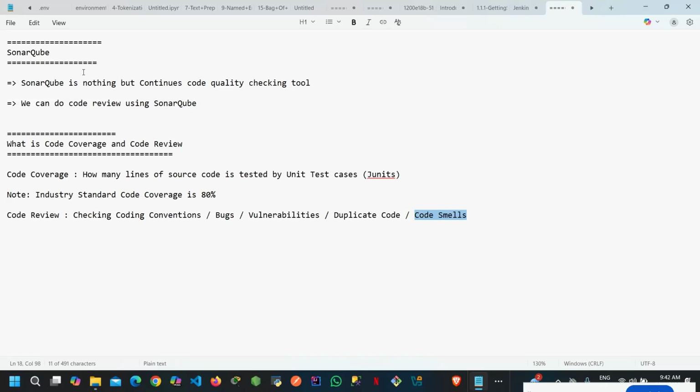That we can remove by using SonarQube, and accordingly our code quality is going to increase, right? So we can maintain the bugs, we can maintain the vulnerabilities, we can maintain the duplicate code and code smells, and accordingly our code quality checking report is generated with a positive result, right? So those we can check by using this code review, guys, right?